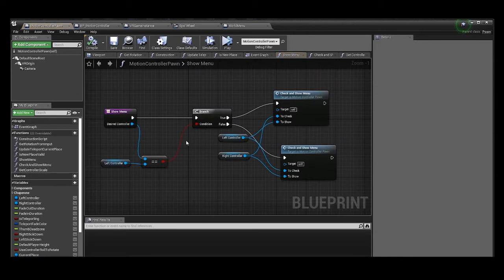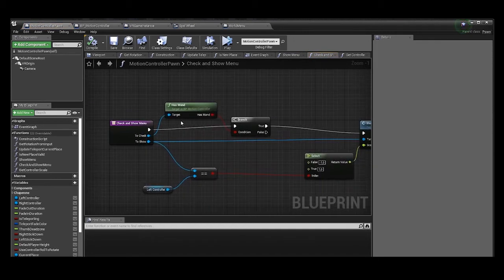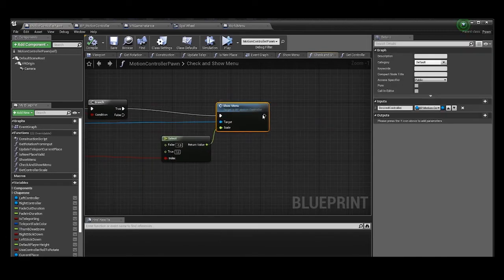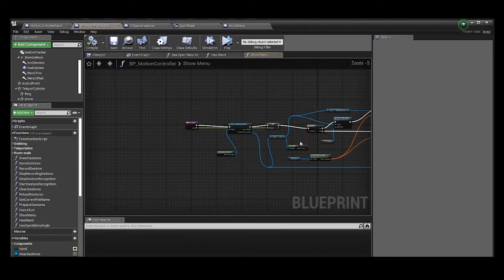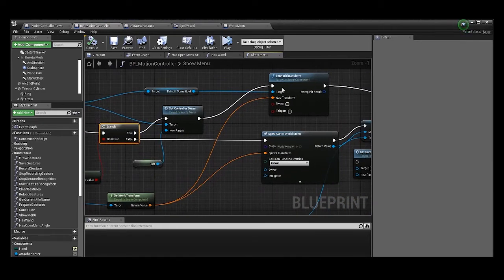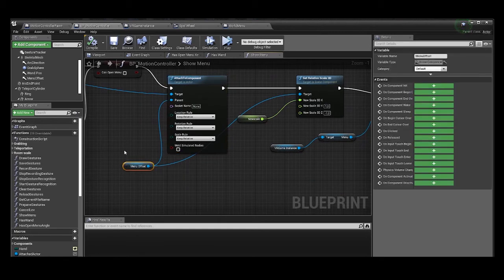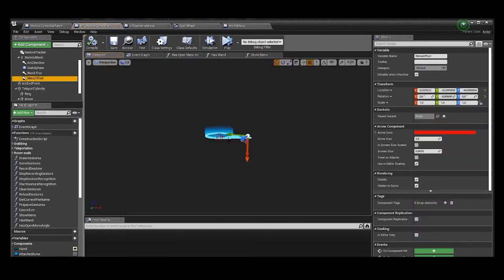In the pawn, we need to guarantee that the menu was only shown when the opposite hand is holding the wand. So two simple functions were added. Show menu that calls check and show menu on each controller. A function that ensures that if the wand is in one hand, it will show the menu on the opposite hand with the correct scaling. We will then return to BP motion pawn, where the show menu function is called. It checks the VR game instance on whether a menu already exists. If so, it shows that one. Otherwise, it instantiates a new instance of world menu and attaches it to the controller in the menu offset position, which we can see in the scene view.